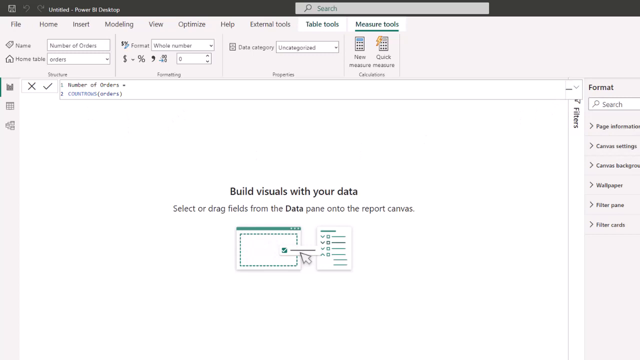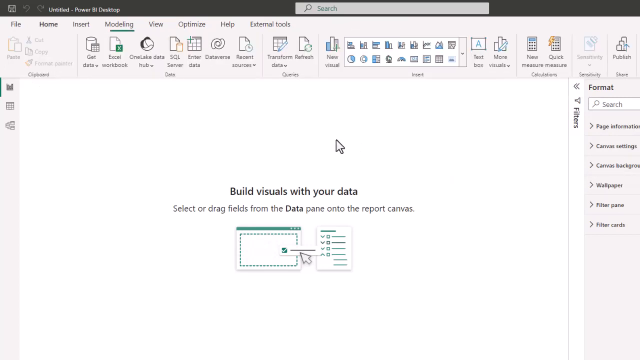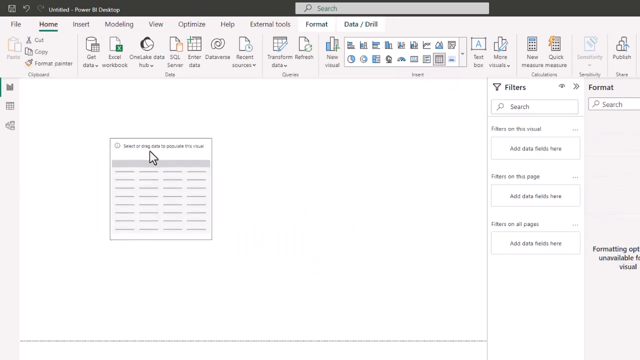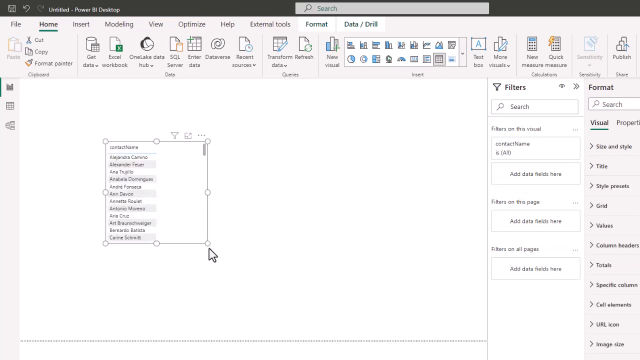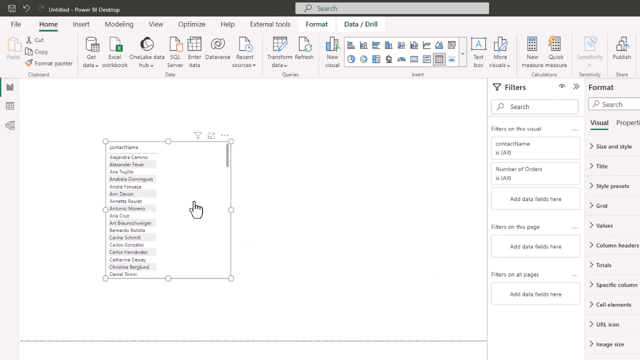So we have a measure, which is this little calculator icon. And if we click into the model view and click on the table icon, we will bring in from the customers table all of the customer names. The customer names will now appear. And if we bring in from the orders, the number of orders that they have is the number of orders. And if we click on this number of orders, that'll sort it from high to low. So Jose Pavarotti has 31 orders. Roland Mendel has 30 orders. And the total number of orders is 830.